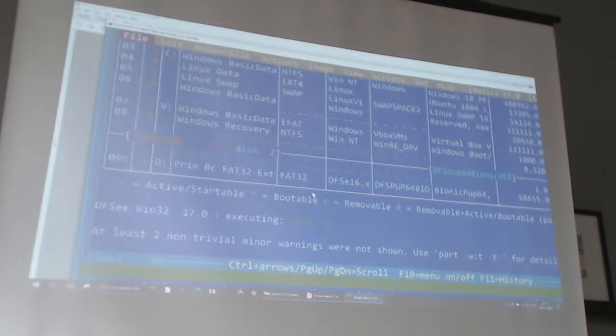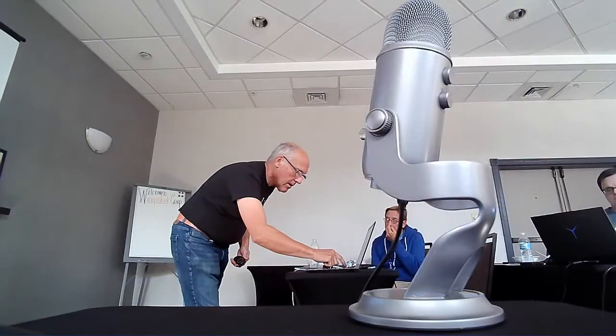It's the one here below. This one. So this is the second disk, and this is an MBR disk, and it has a primary FAT32 file system on it. It's called DFS Puppy 64 Bionic, which was the Linux version that was on there. And let's browse that.